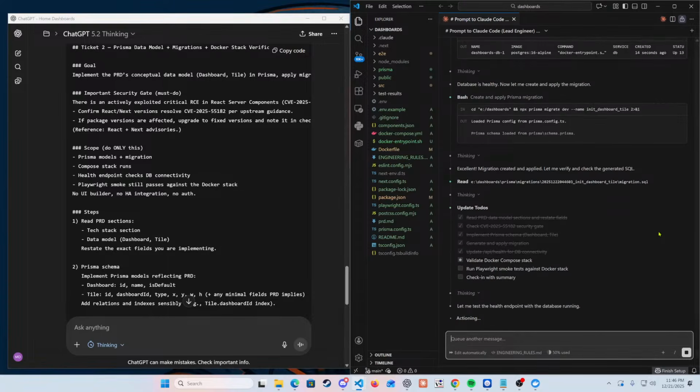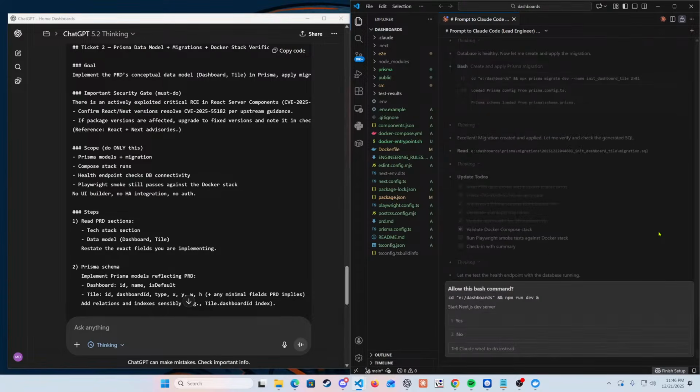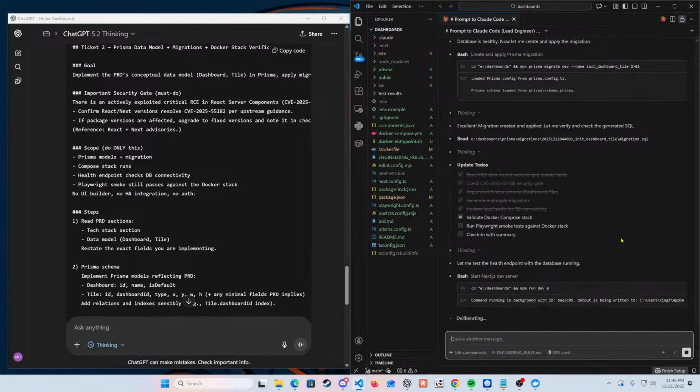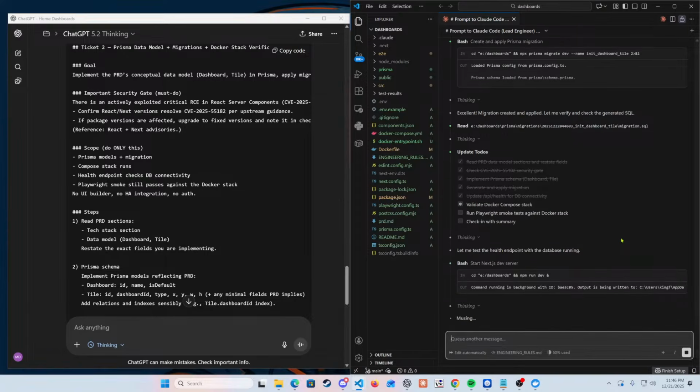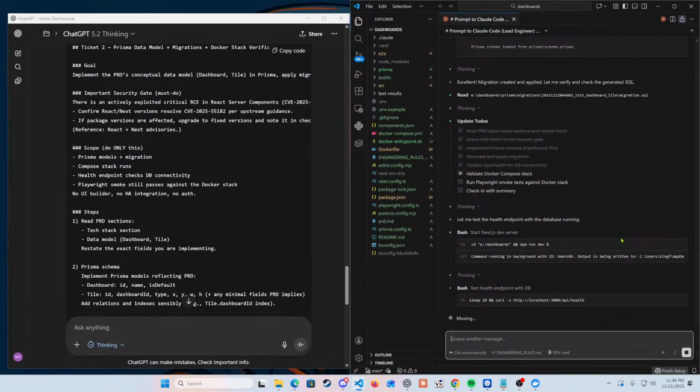We're validating Docker compose stack. And then it's going to run Playwright smoke test. I guess I don't know what smoke test is.